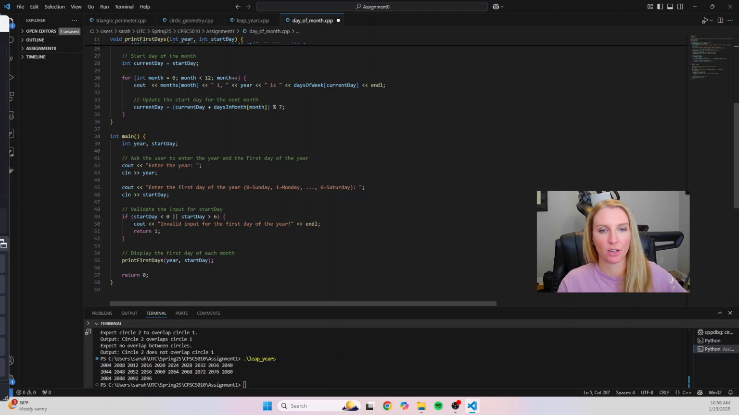In our main program, we have 2 variables that we're declaring: the year and the start day, which we're getting from our user. Our output is asking them to enter the year, and then we're saving that in year. Same thing, asking for the first day of the year. We're doing this with our integers, so our user is not going to input Sunday. They're going to input 0 if they want Sunday, 1 if they want Monday, and so forth.